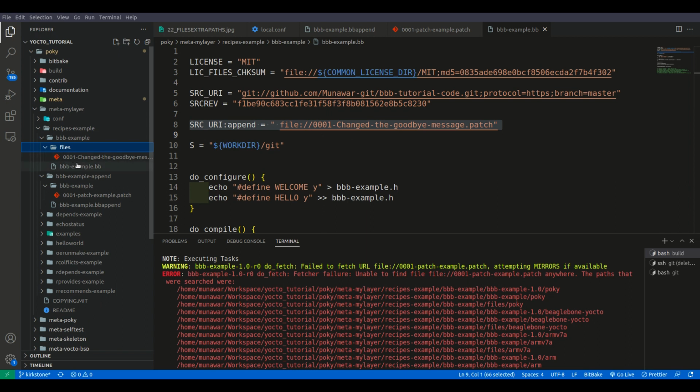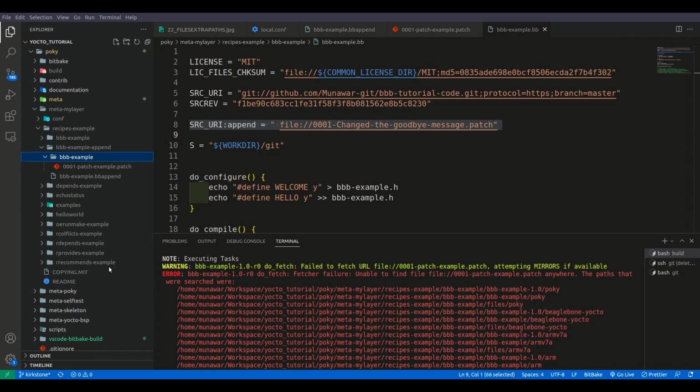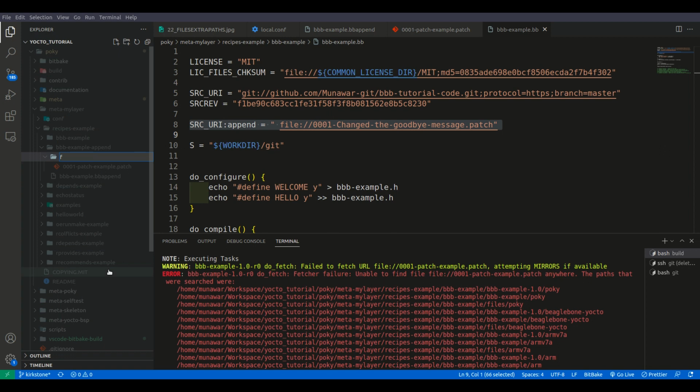But here, we don't have any files folder in our append. So it is bbb example. But even if we put here, instead of bbb example, let us rename it and put files.